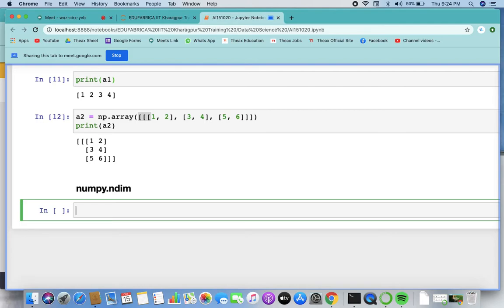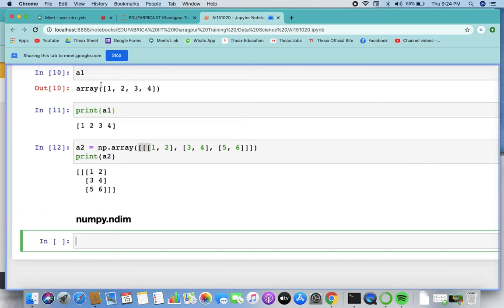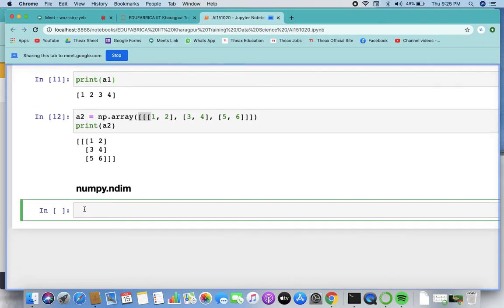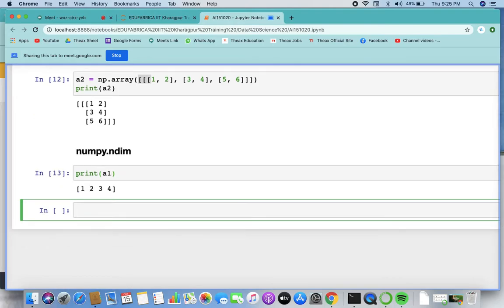numpy.ndim is used to identify the number of dimensions in any array. Now, let's see a one dimension array, two dimension array, three dimension array, zero dimension array. Many times we look at the zero dimension array, but zero will go last. You can easily grasp the concept then. Let's say A1 is a one dimension array. How can I be sure that A1 is a one dimension array? If I print A1, I get something like 1, 2, 3, 4, with only one pair of list brackets.